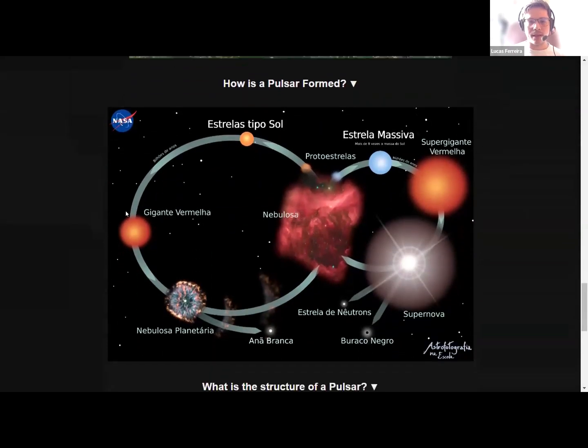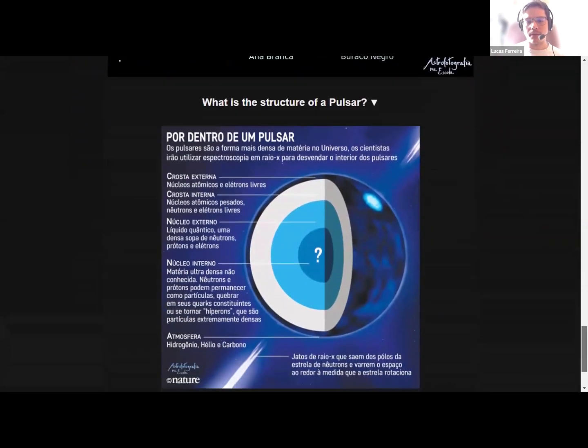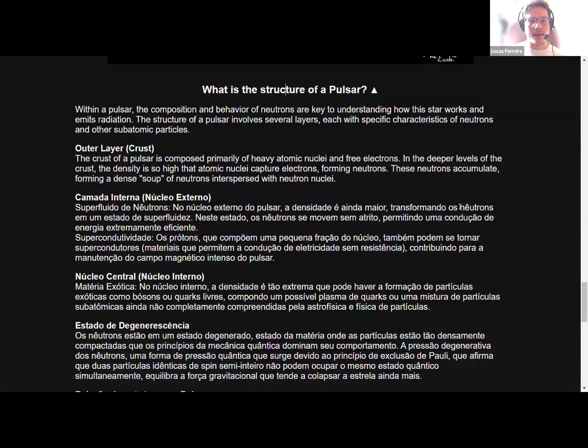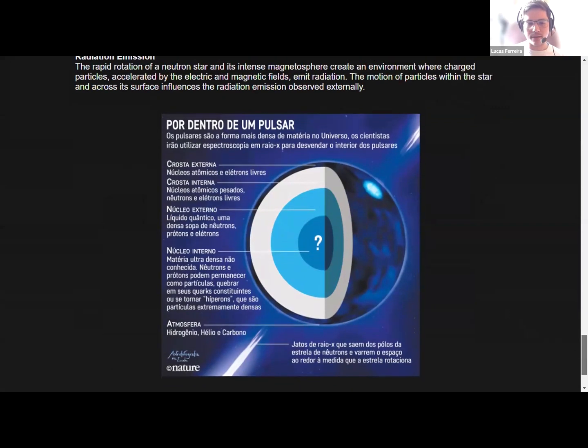Also talk about the life cycle of the stars, how they form, and at the end we have the structure of the pulsar. This is a Nature image, and we did this translation just to understand the atmosphere, these atomic nuclei and free electrons, and then the neutrons in the other structures. And until today, we don't know what's in the core, what's inside a neutron star. So this is very dense matter, and it's still a mystery. And I think that is fascinating.